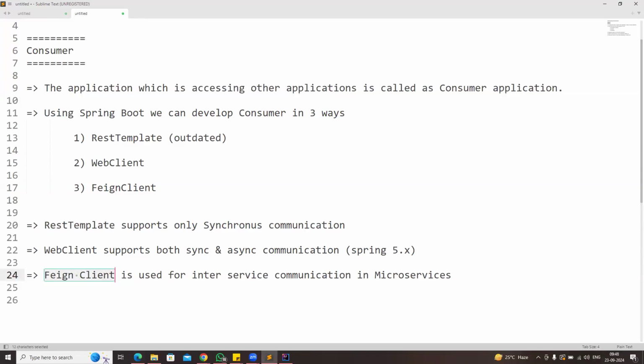So today we are going to work with the web client. How to develop a consumer application by using web client? Let us try to understand. Is this clear for everyone? What we are trying to develop now is how to develop a client by using web client, how to implement our consumer application by using the web client concept.